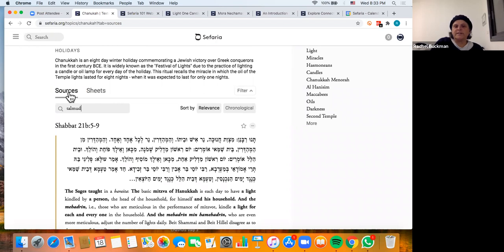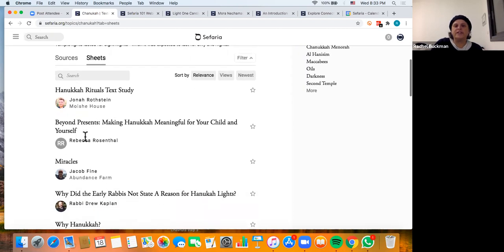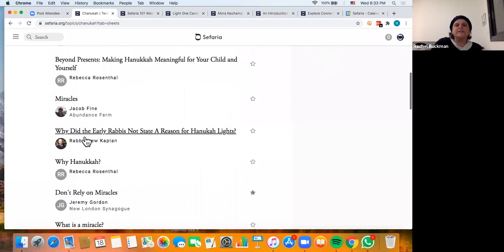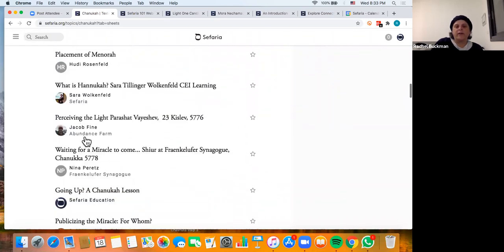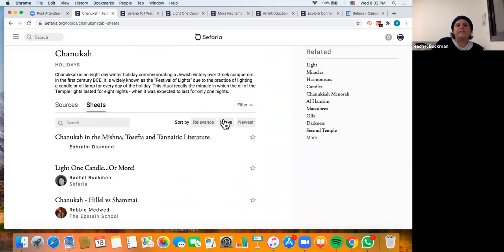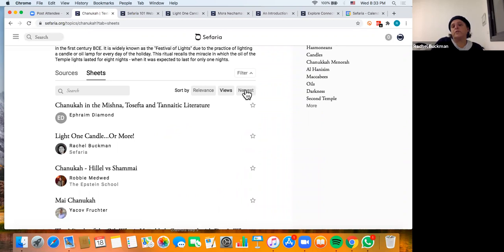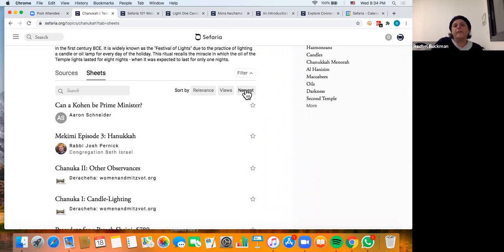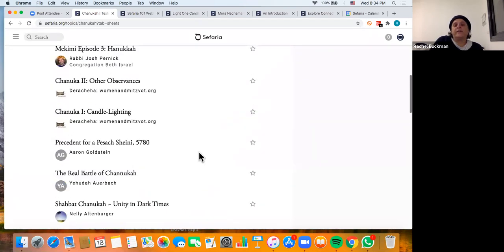So that's the sources. And then it also has sheets. We'll talk about sheets in a minute, again, not how to make them, but about them. This is how I would find them. Here are sheets. It defaults to relevance, so here are all kinds of sheets that people have made about Hanukkah. I could also sort by number of views, from the most viewed, the most popular sheets, to less. Or I might be interested in newer ones, because the newer ones are going to have fewer views most likely. So I might want to say, what are people writing recently? And so I can view it however I want.